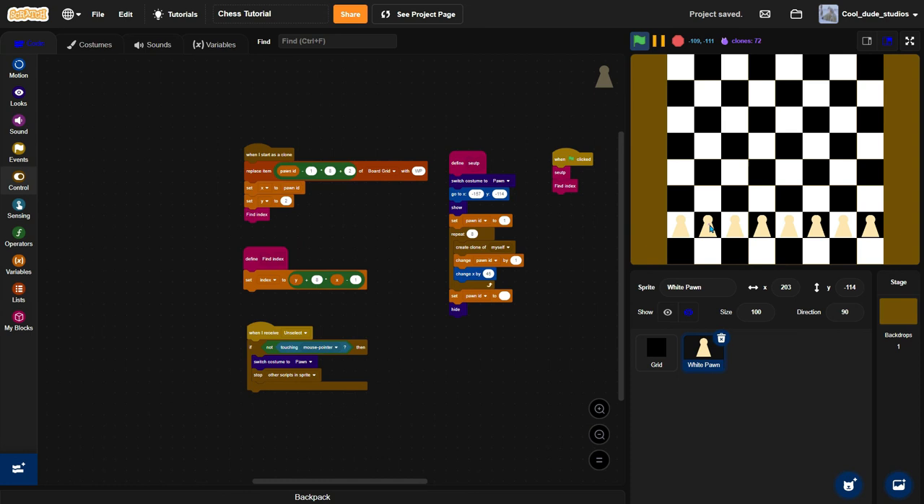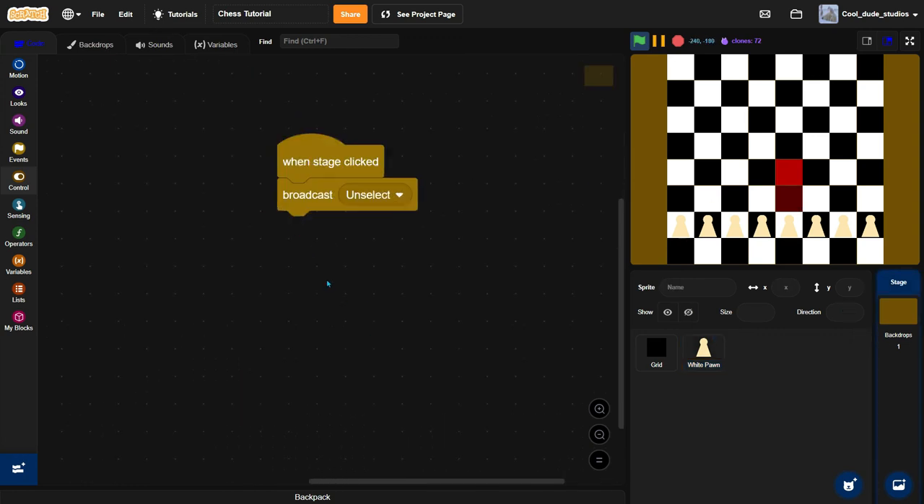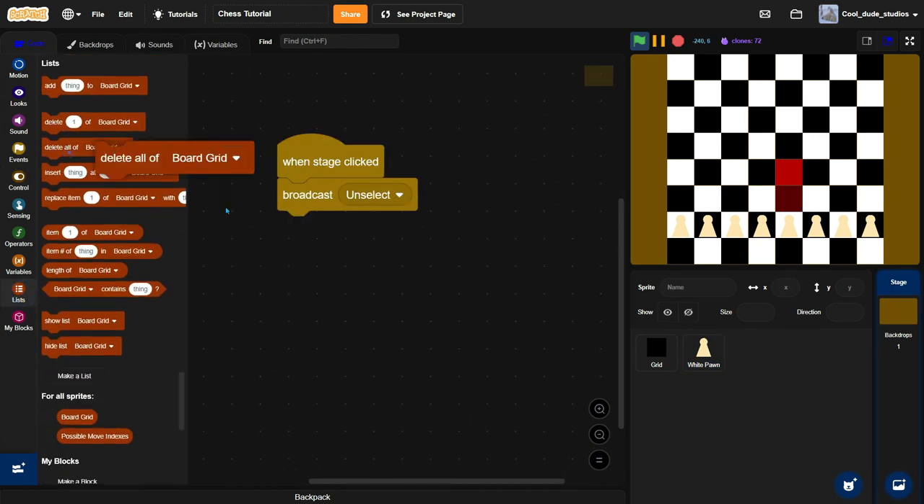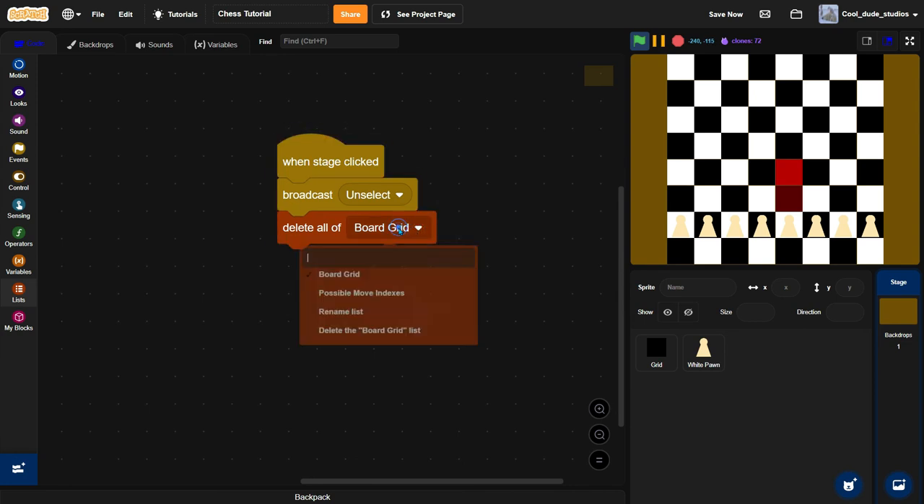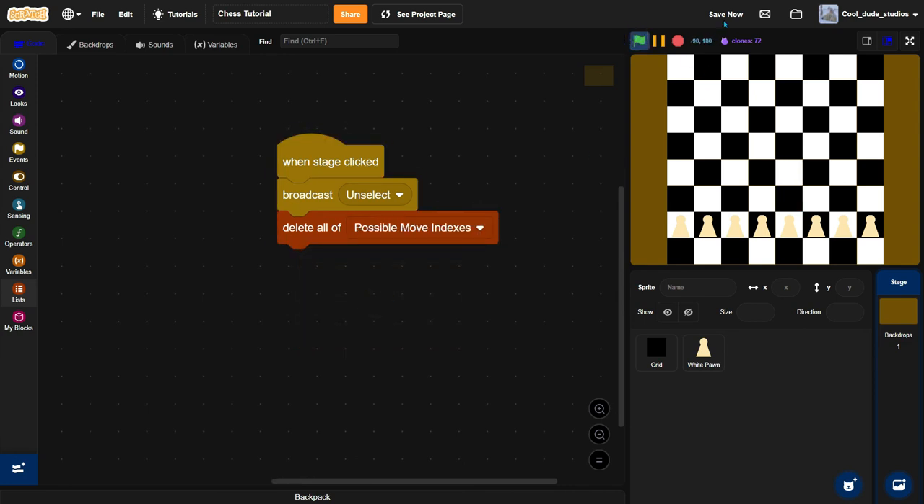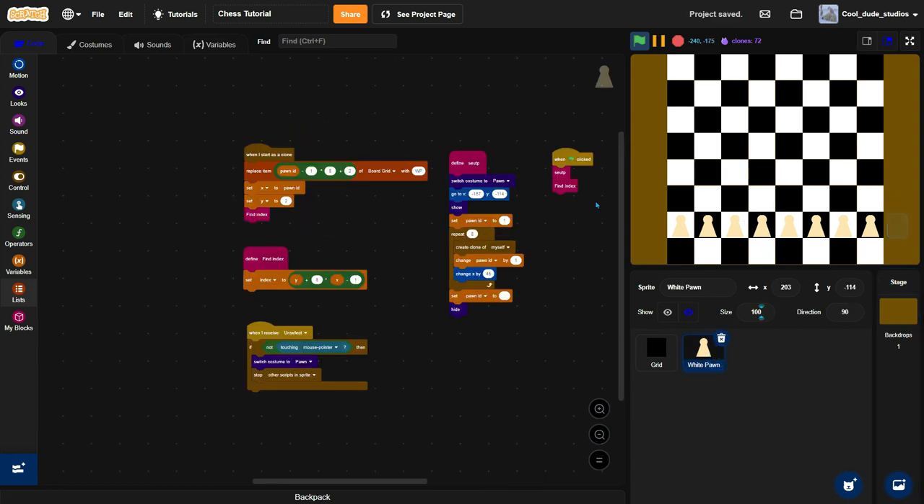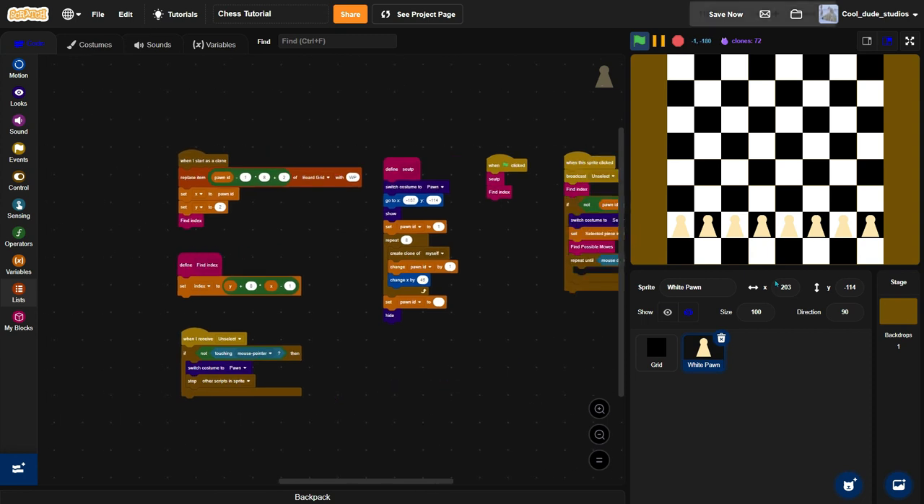So now, pawns unselect themselves. That also unselects themselves. But, as you can tell, no pawn selected. This is still. So we need to make sure that over here in the stage, we delete all of that. Okay, so now clicking off of the stage hides them. Okay, so the last thing we need to do is actually move the pawns forward. Because right now, they kind of just look nice.